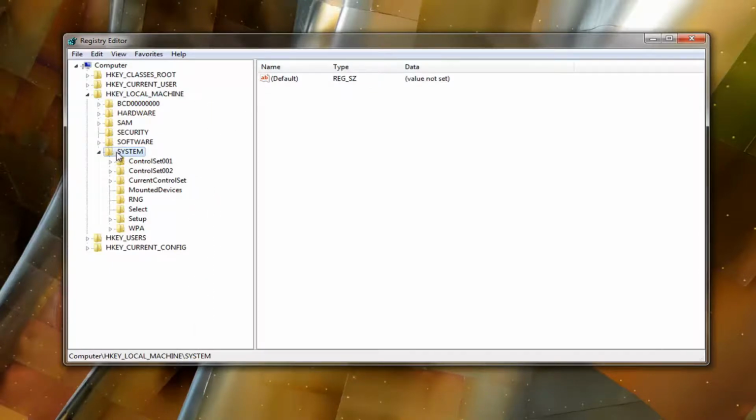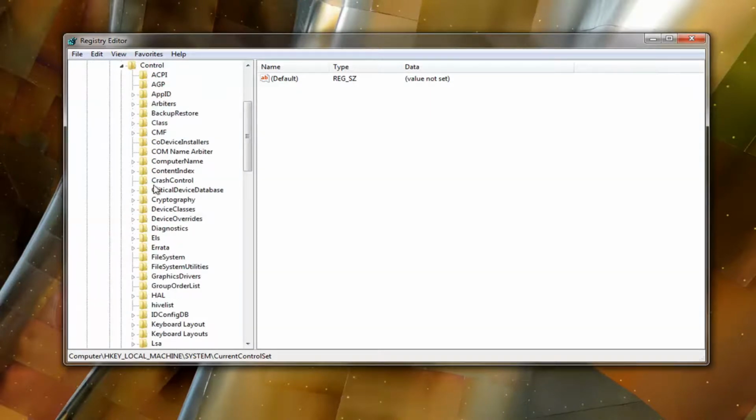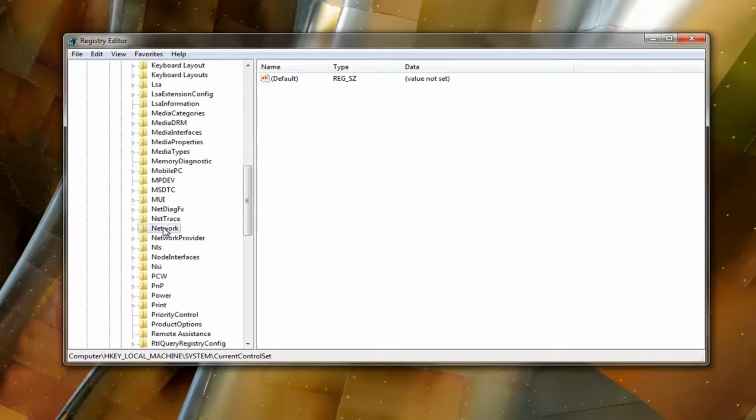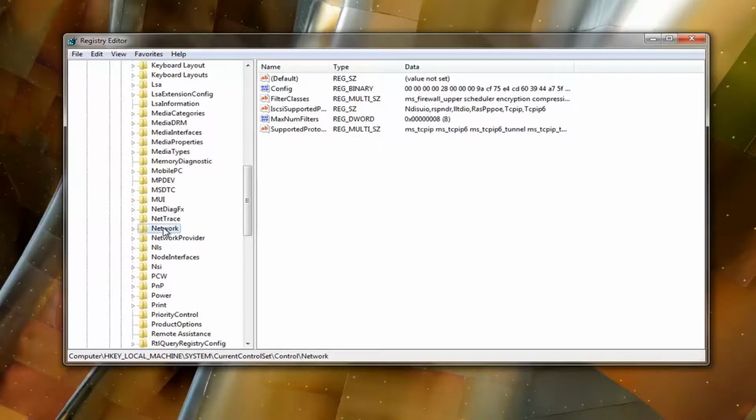Now underneath System, I'm going to go underneath CurrentControlSet, doing the same thing we did for the previous two. Now I'm going to go underneath Control, and then down to Network, and just left click on it one time. Now on the right there should be something that says Config up here. I'm going to right click on that and then left click on Delete.